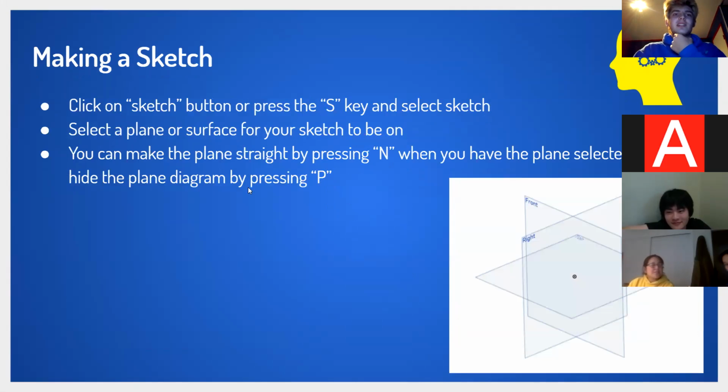To make a sketch, you're gonna wanna click on the sketch button or press the S key and select a sketch. Then you're gonna select a plane for your sketch to be sketched on. And when you start making parts, you can actually select the face of a part to be the plane that you want to sketch on. And then if you want to make the plane straight so it's easier to view, you can press N, and you can hide the plane diagram by pressing P.